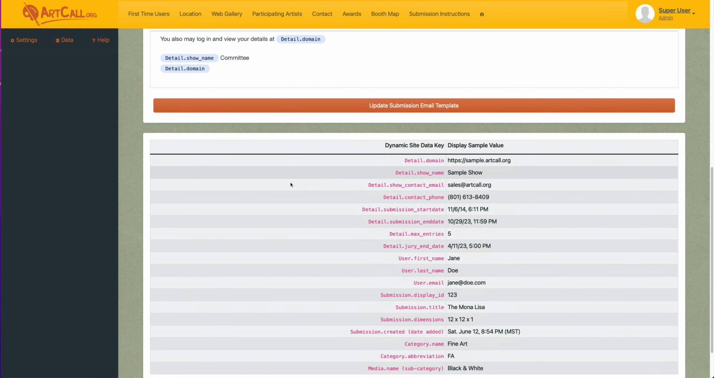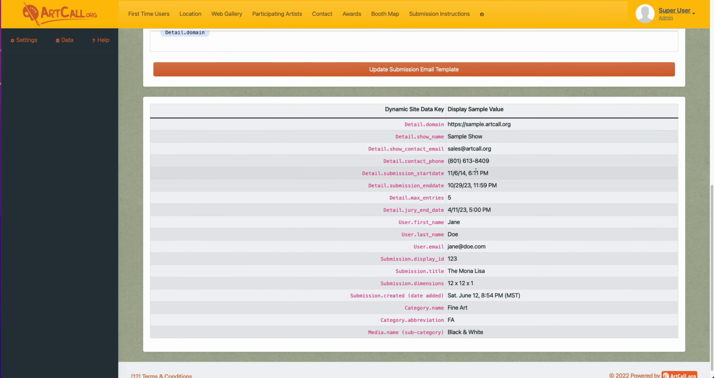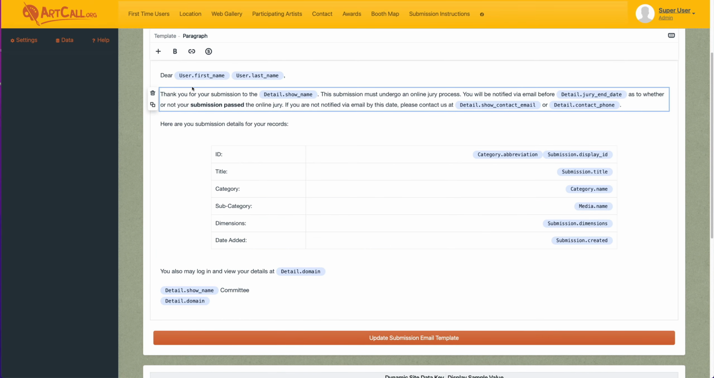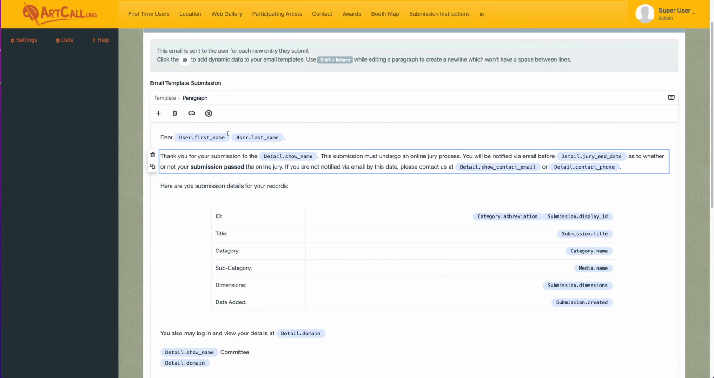Down here at the bottom, this shows you the variable key, and it shows you the sample of what would be replaced. The sample data here in the right-hand column is actually the data of the first submission in your call. It's strictly for illustration purposes, as this data will be swapped out for the individual emails as they are sent and received.